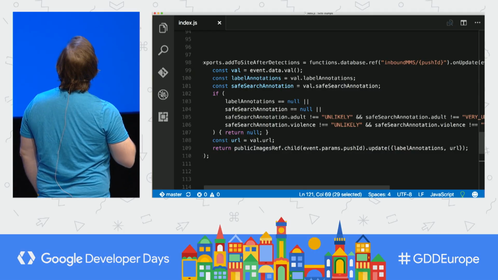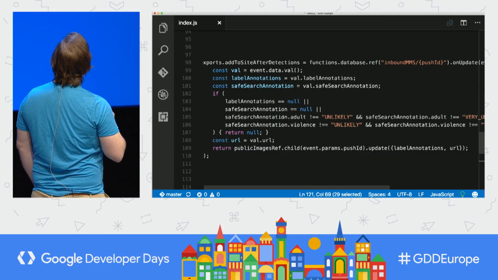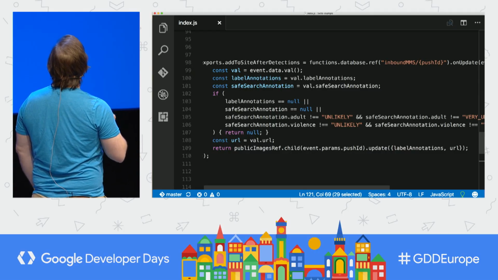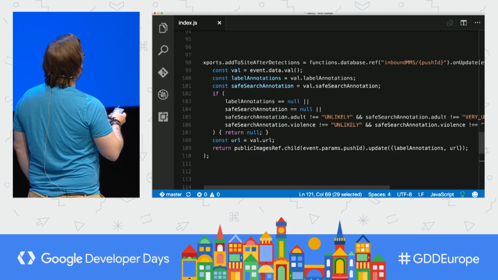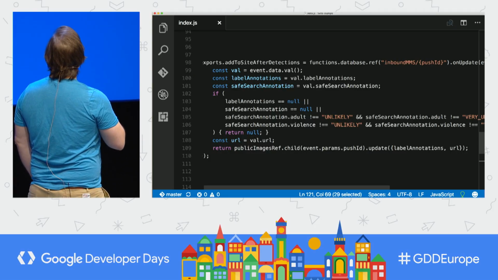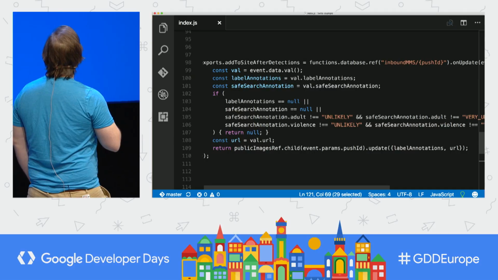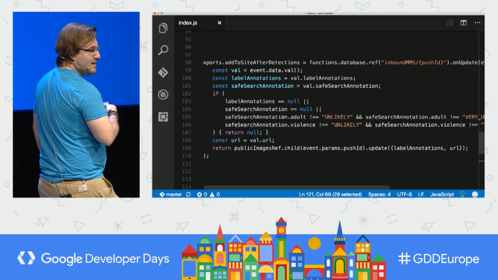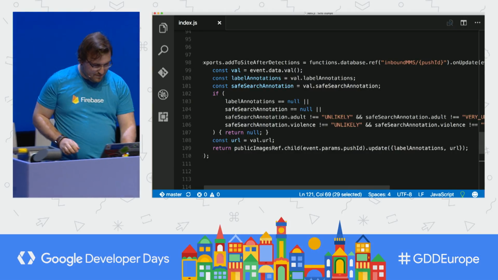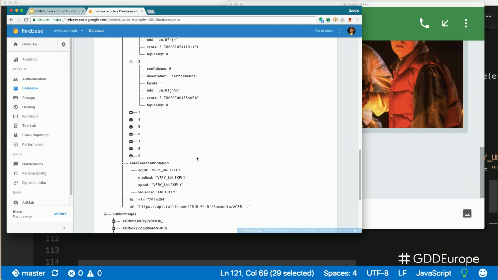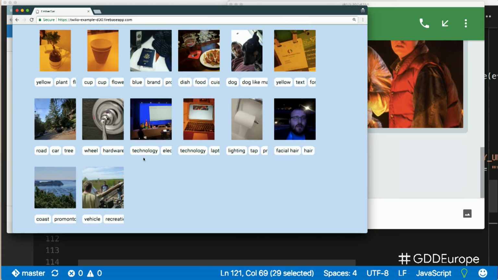So if label annotations is null or safe search is null, then we're going to return null. Else, look for it being unlikely or very unlikely. If it's either one of those, it short circuits and goes back here. So then it actually writes to a public images ref. And there, I've made a static website where you can actually see these.